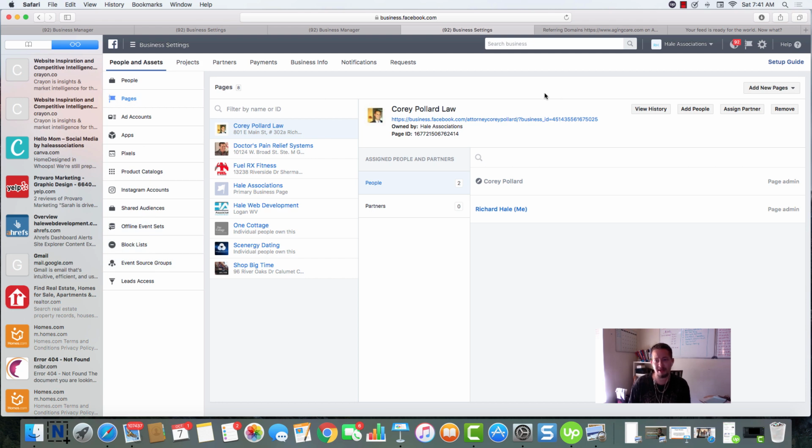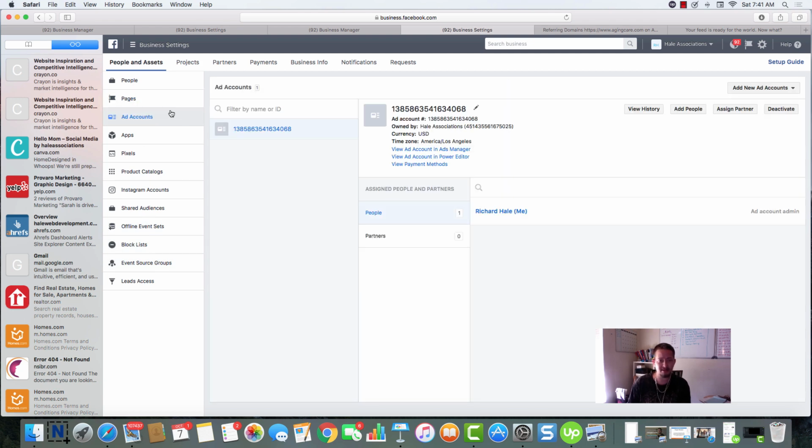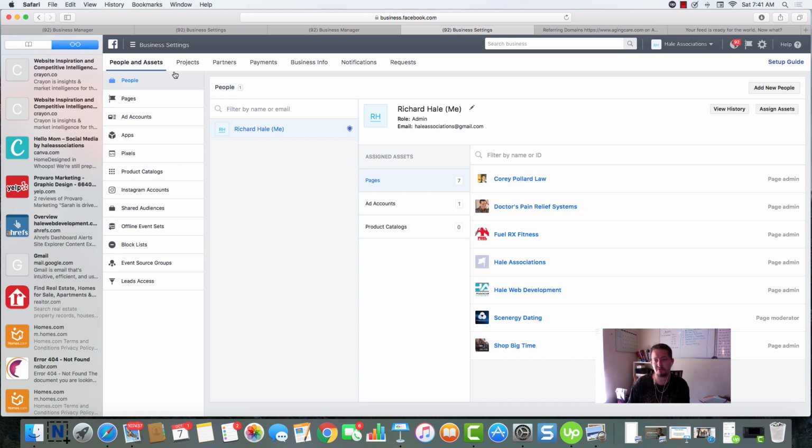You can assign pages, you can assign ad accounts, you can assign apps, pixels, a lot of different things. But most importantly, you can give your ad agency or your freelancer or whoever it is access to your Facebook assets. That way they can run ads or they can manage the page from your business manager.